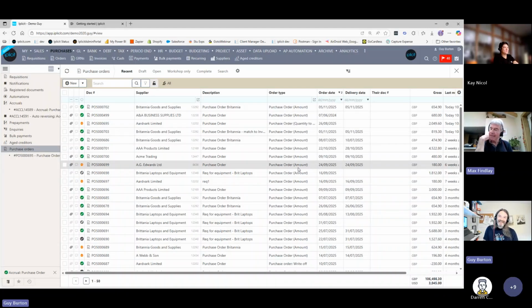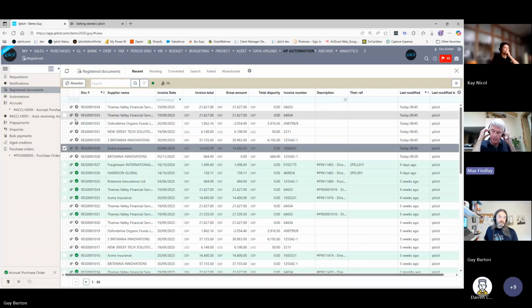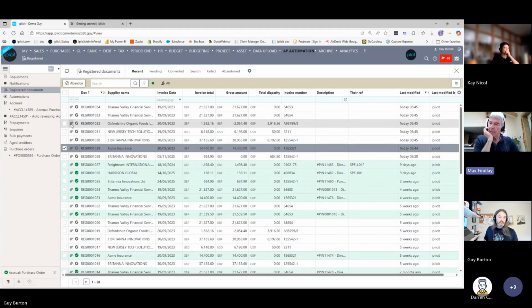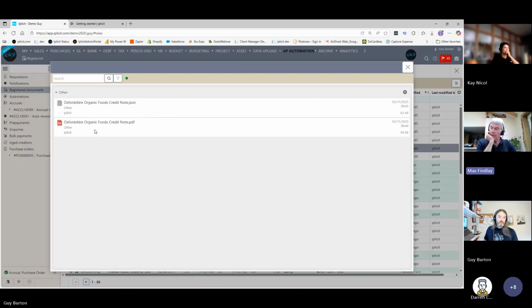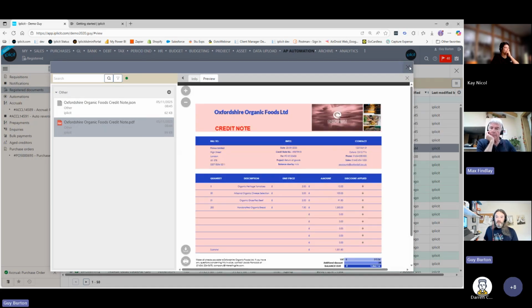Okay, no, that's fine. The other one is going back to the AP automation. You showed the invoices coming in, being read and coming into iPlicit. What would happen if there's a multi-page PDF? Was one of the questions, where there's multiple invoices within the same PDF.